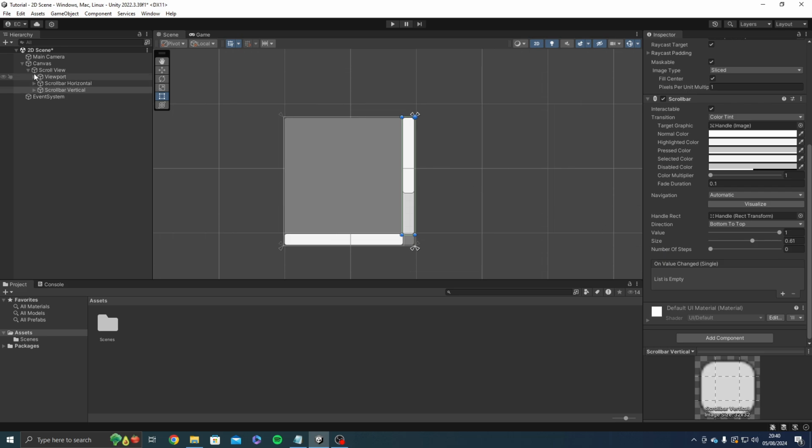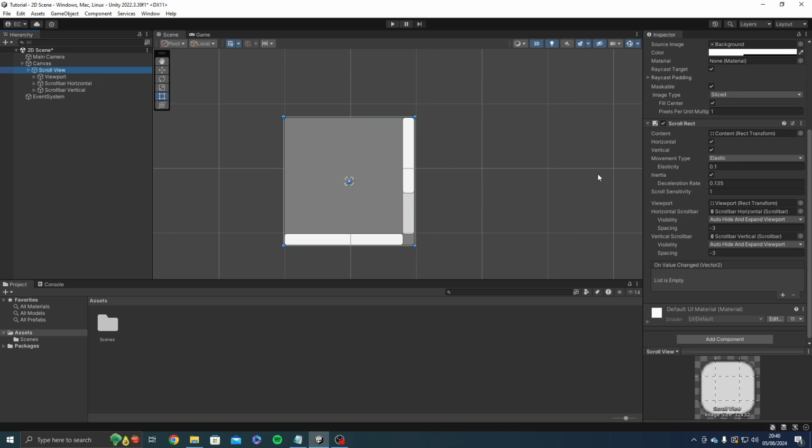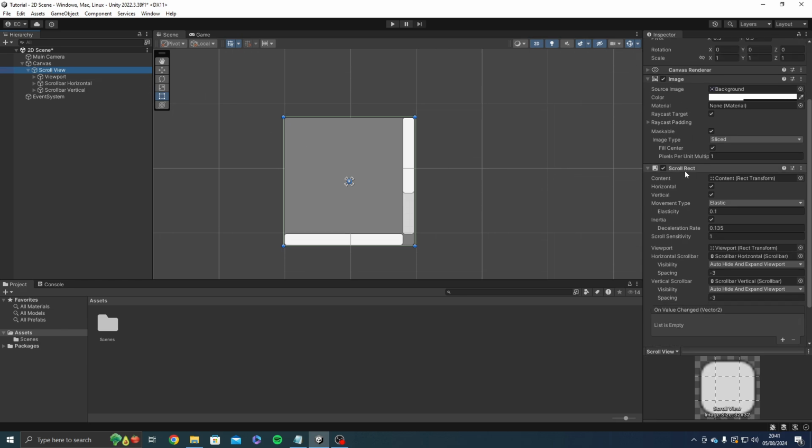Let's now move over to the actual scroll view. So under the scroll view we have a scroll rect. Let's look at each component here, or each property of the component. So content, this is the rect transform of the content object, which can be found under the viewport.